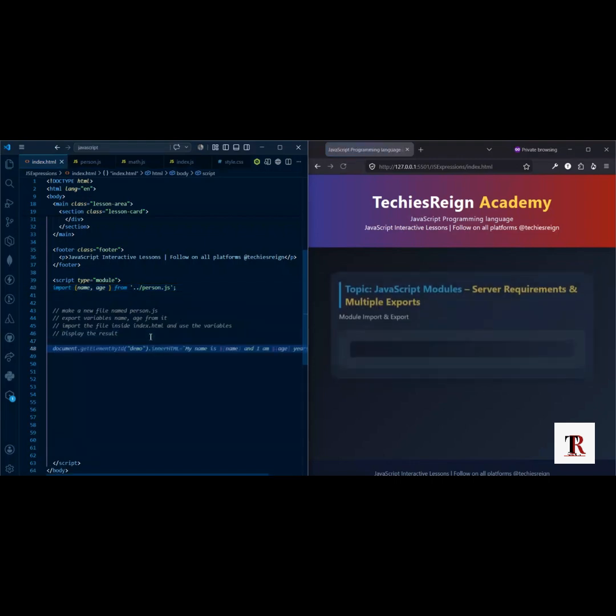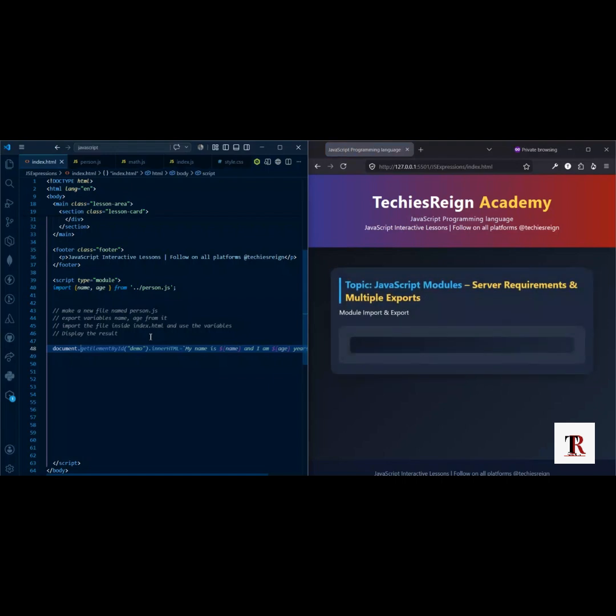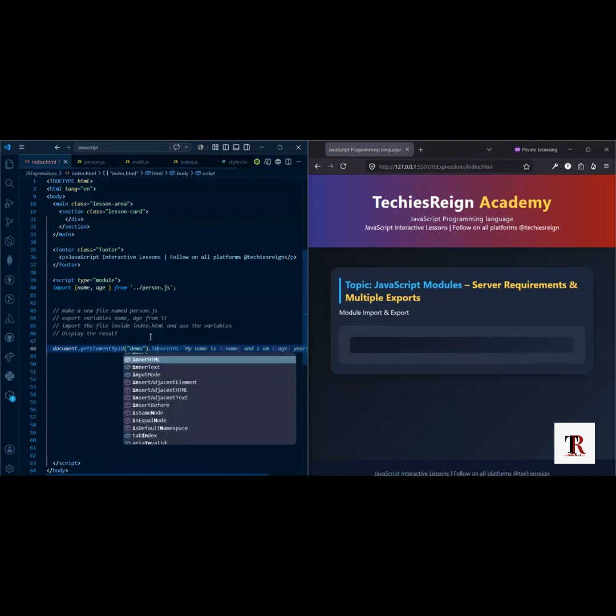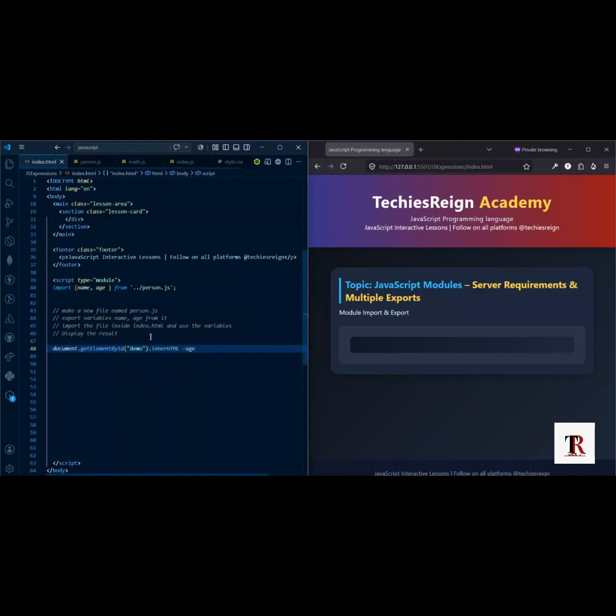And now that I have it inside my base file, I can just go ahead and say document.getElementById demo.innerHTML equals to name message. Now you can see GSA is 65 years old.